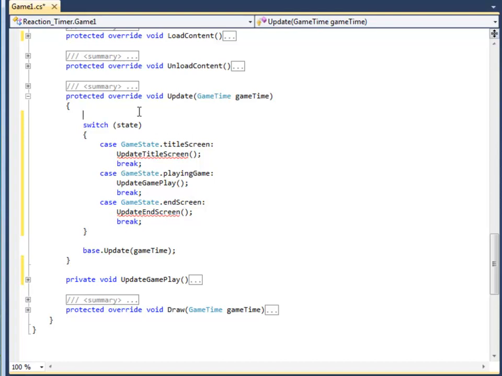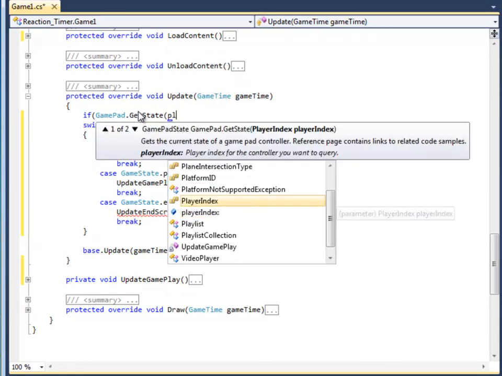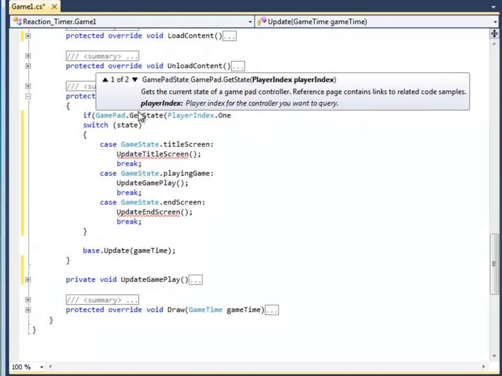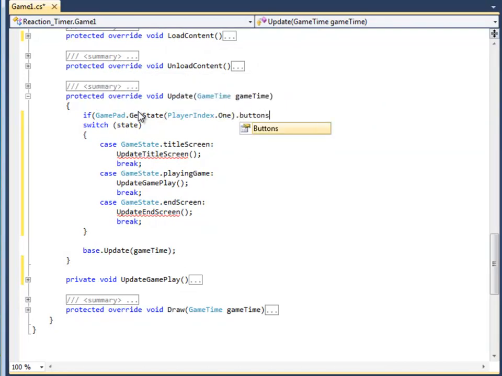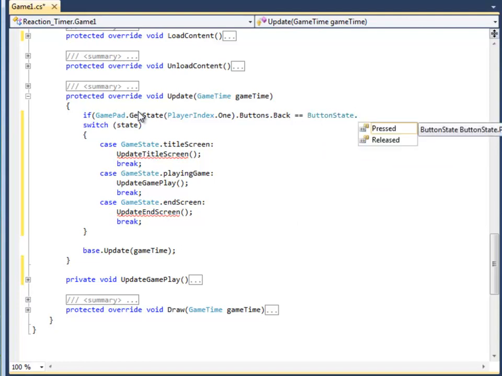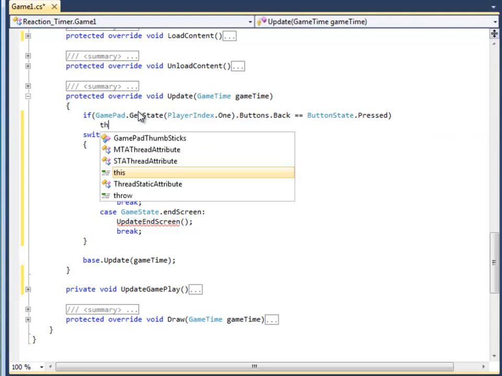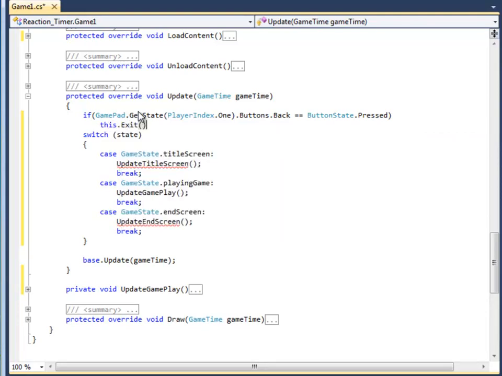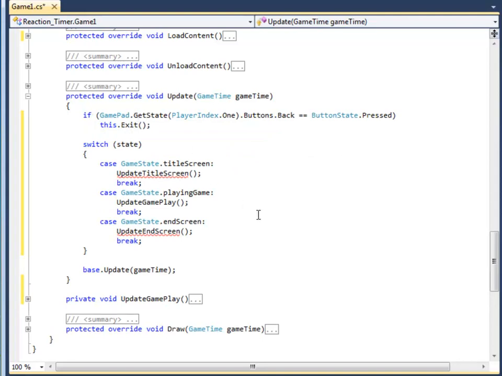Let's just add a couple more things to the update method to make sure that we can exit the game when we need to. GamePad.GetState, PlayerIndex.One, Buttons, Back. Great. So our update method is done, and this is our state machine. Go ahead and pause and add the state machine.